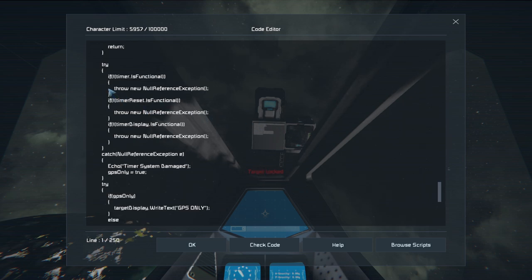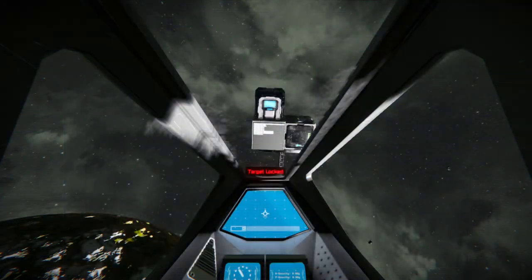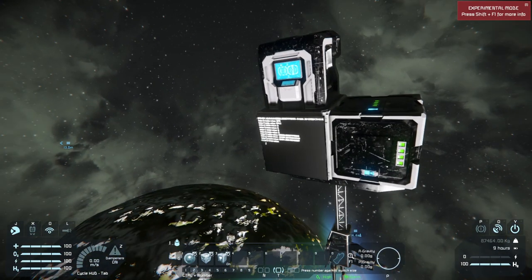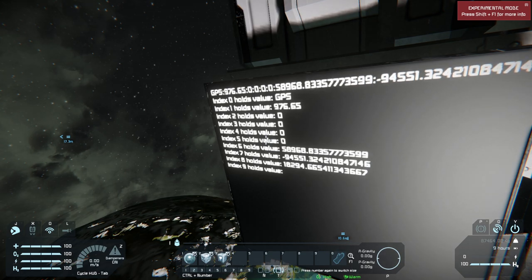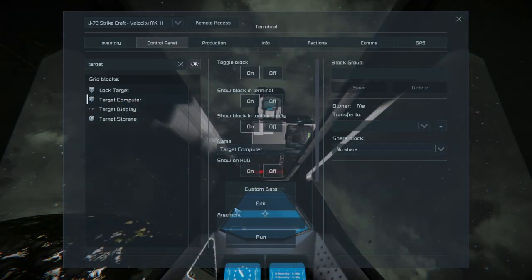Now we check to see if the timers are functional. If the timers are not functional, then the timer system is damaged, and we enable GPS-only mode. And then we write here, GPS-only. If GPS-only mode is not enabled, then we just display target locked, like normal, which is what we have here. Everything is working the way it should, and we are still counting up. We are still at, what are we at now? How many seconds? 976 seconds. Wow. Okay. Target computer, let's go back.